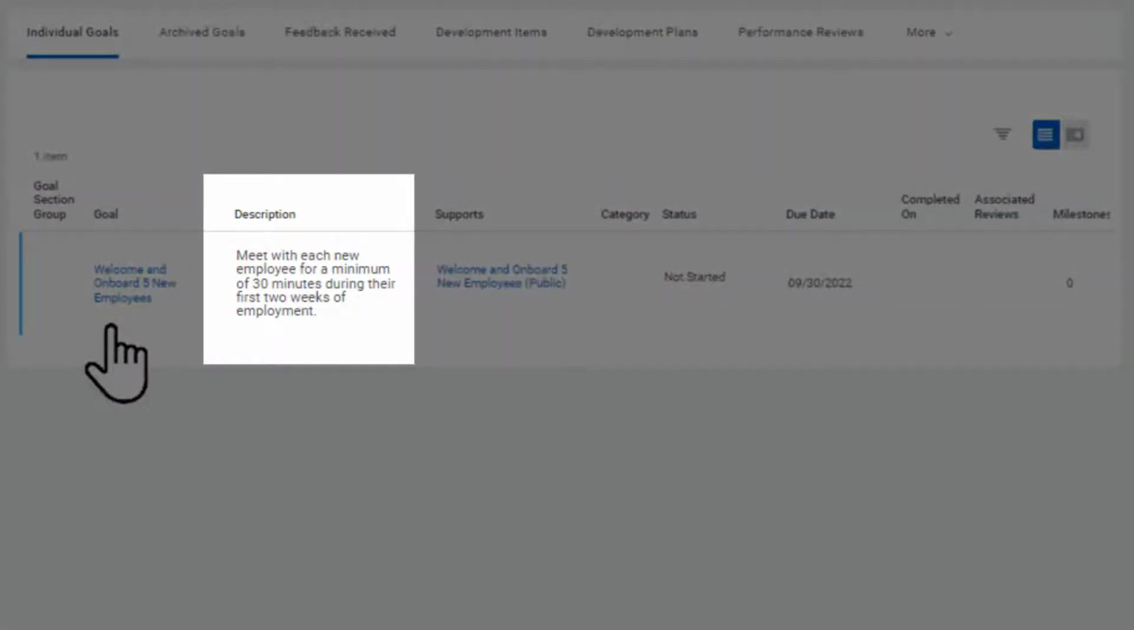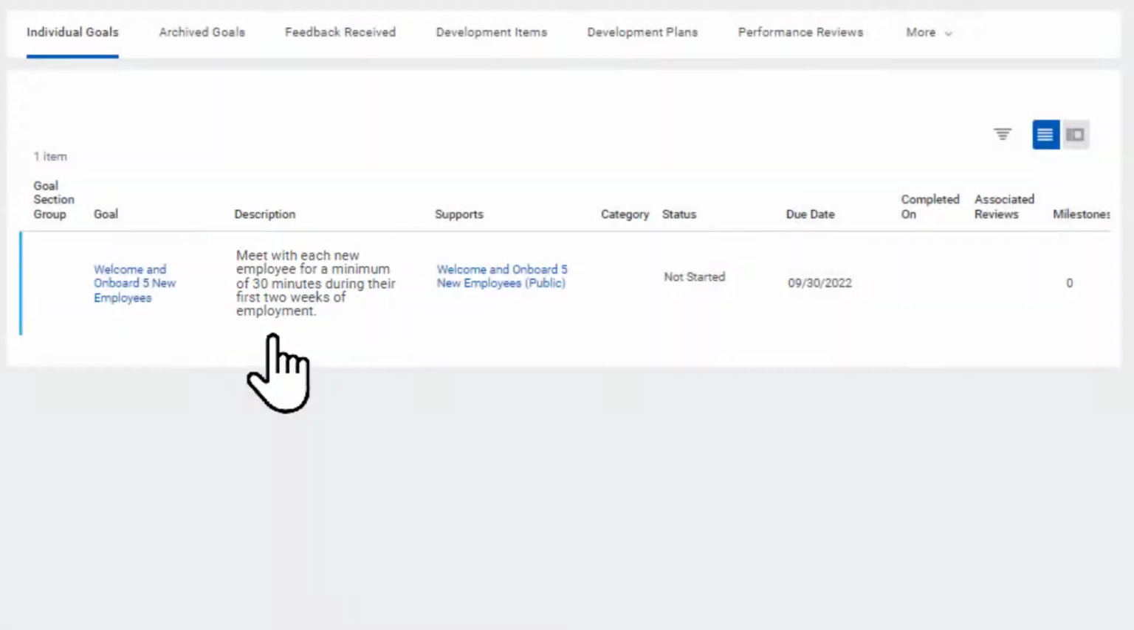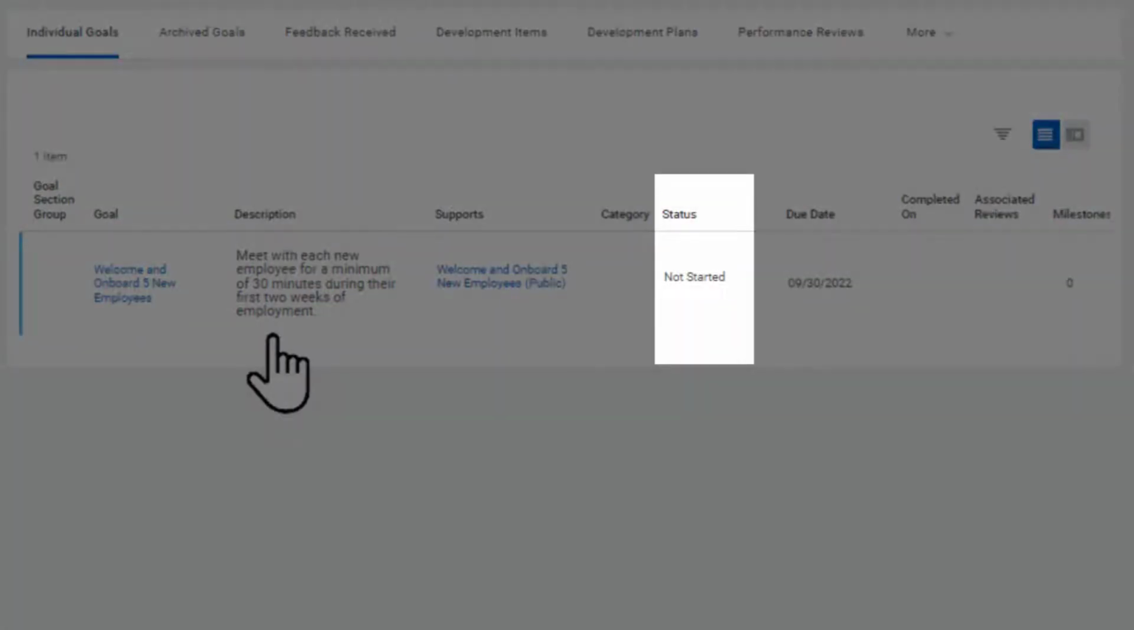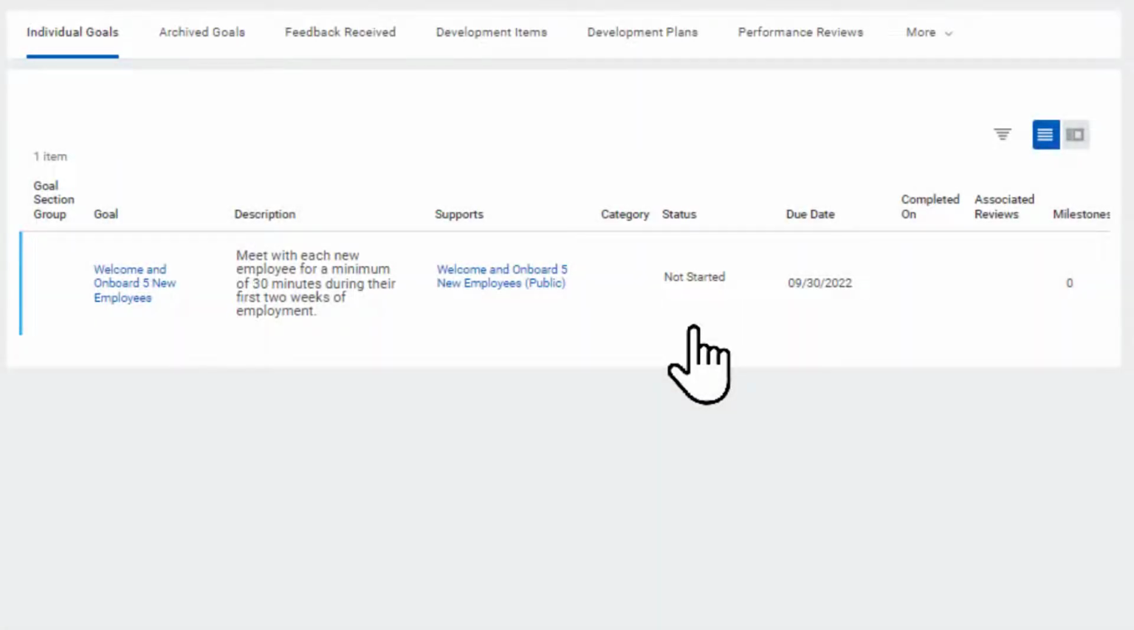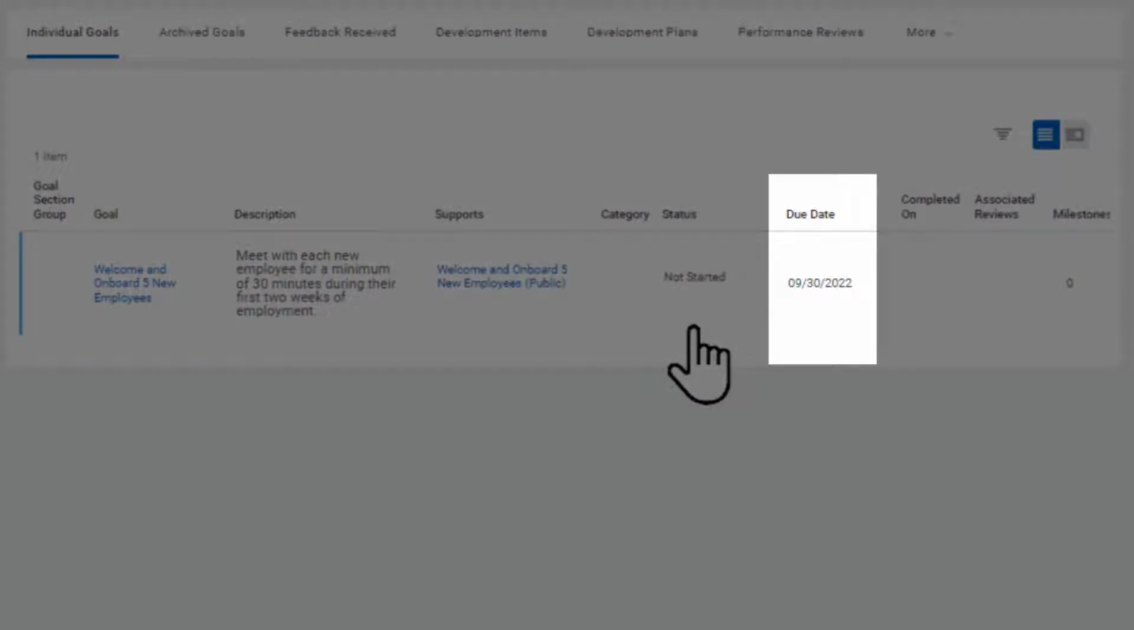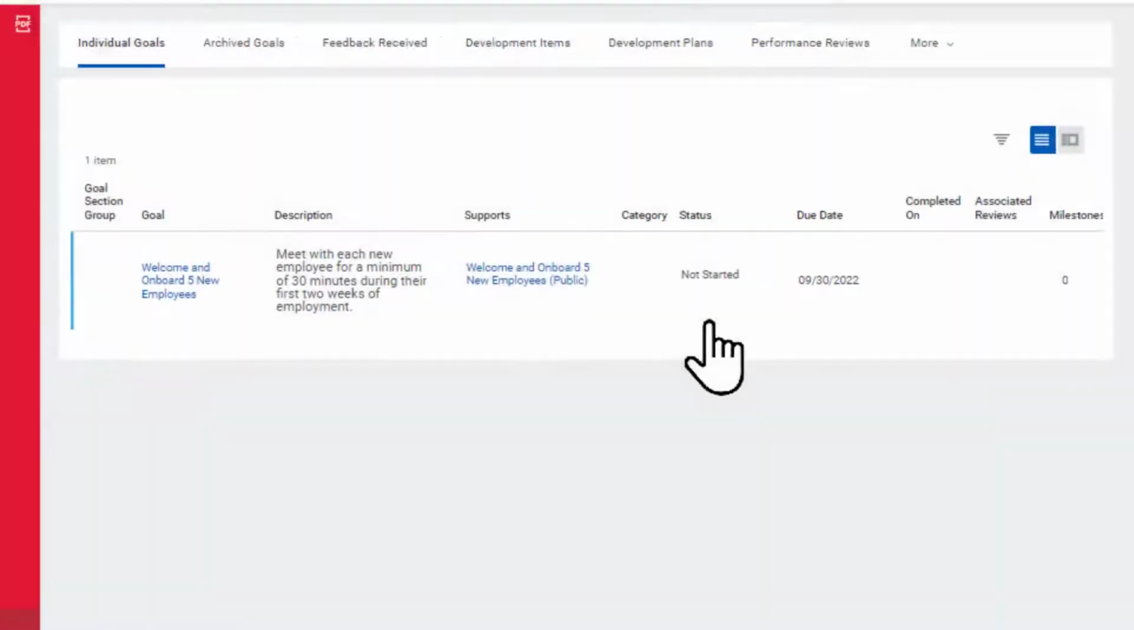In the description, she can see her manager would like her to meet with each new employee for a minimum of 30 minutes. We can see the status is not started because the new employees start tomorrow. Her manager would like this to be completed within the first 2 weeks of their onboarding.